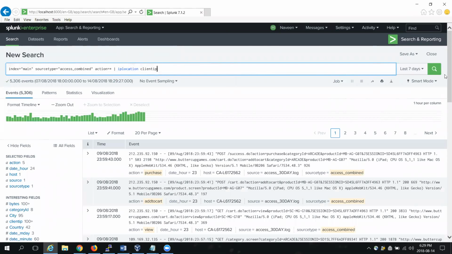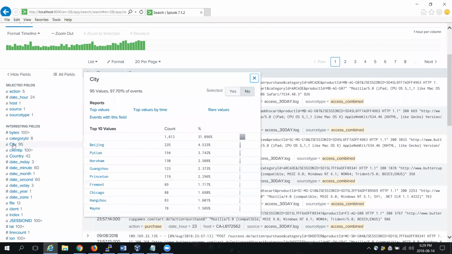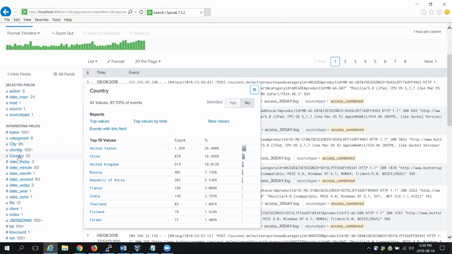Now if you click on these fields, you can see city is there, country is there, and if you click on them, you will be able to know from which city or which country your clients are trying to log in. See, Beijing, these different things are there, right? And you can find the country name here. Maximum usage is from Beijing, and these 31% IPs are unknown till now. We are not able to track them. And for country, you can see 42 countries are using our websites. Maximum is from United States, China, and UK.